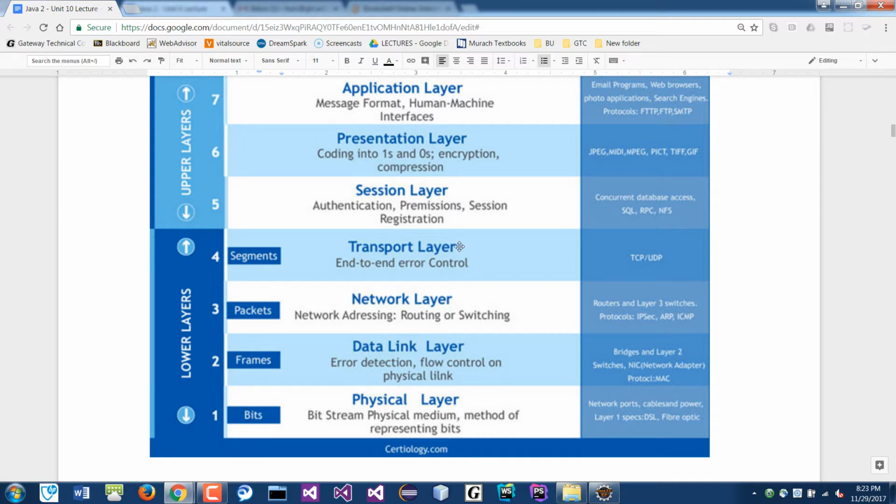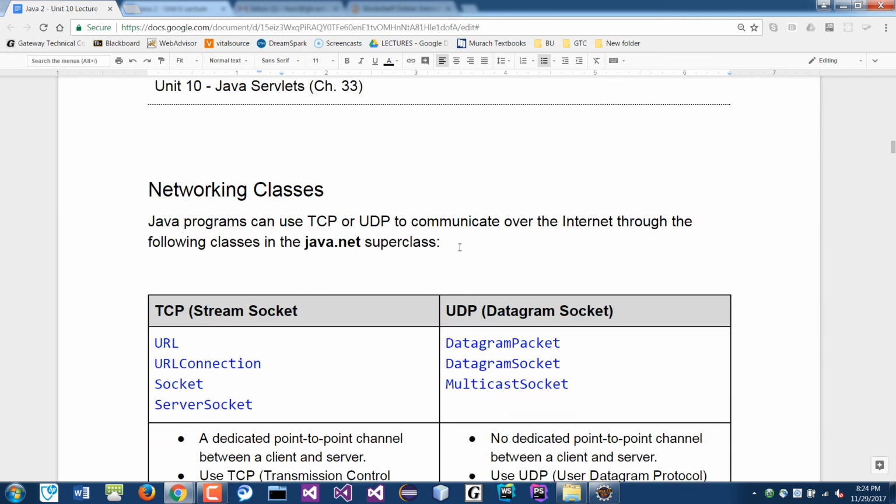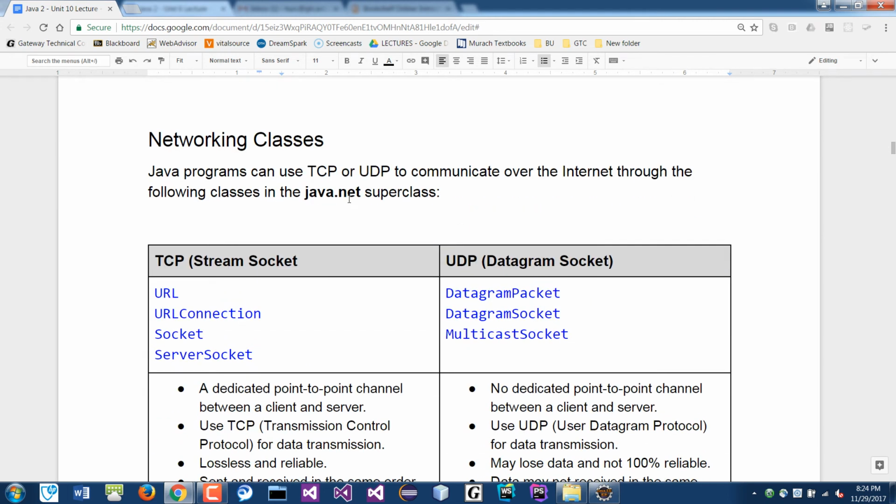So just a little bit of review on this networking model here. And the networking classes, that means there are some classes in Java that are used for the purpose of networking. Again, networking is basically communication between two systems, or two or more systems, I should say. But really, you just require two systems.